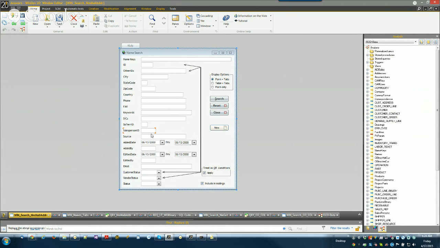And then all the kind of different fields that you can search on. These are in the address table. These are in the name table. And these are all in the names table. And their customer status. So, excuse my hoarseness. It's my asthma medication.